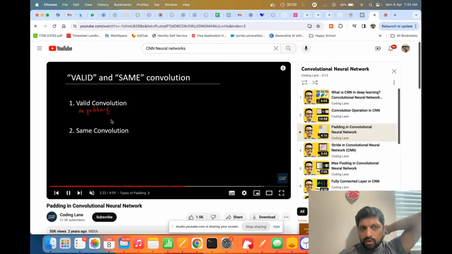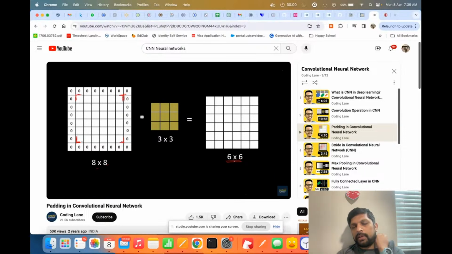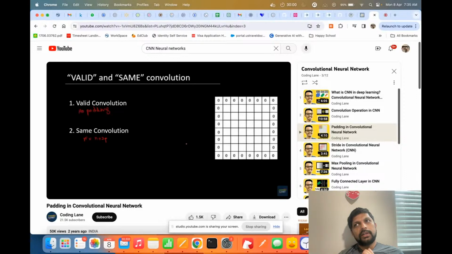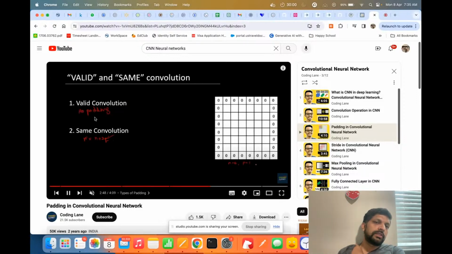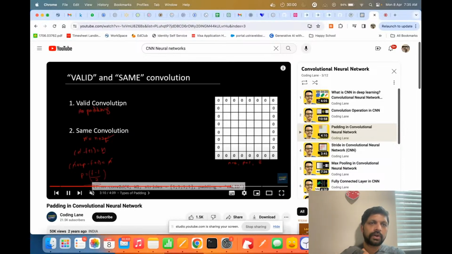This padding technique is called valid and same padding. Valid padding is where you go without padding. Same convolution padding is where you add padding so that the output gives the same size image.